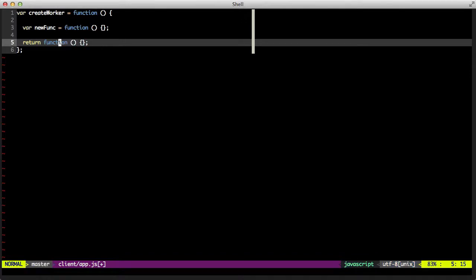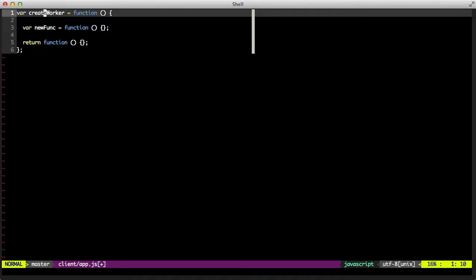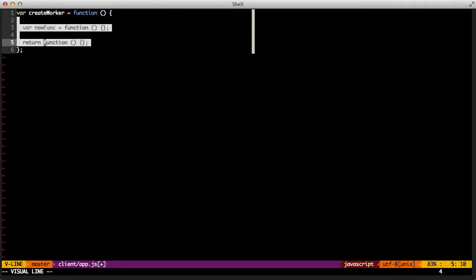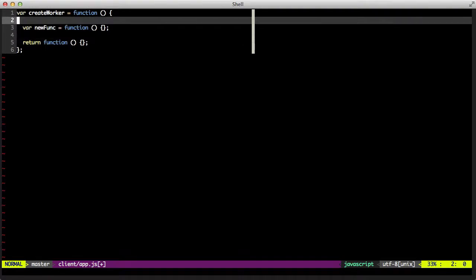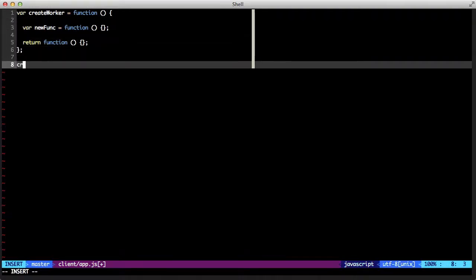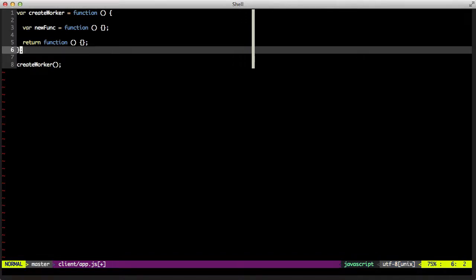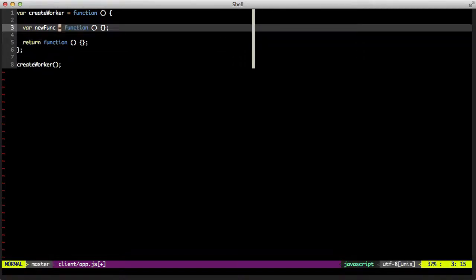Anytime I use the function keyword or create a new function inside of this createWorker body, that function will carry around with it the scope that gets created by calling createWorker. So anytime I call createWorker, a new scope gets created, and that scope will follow around this function and this function.